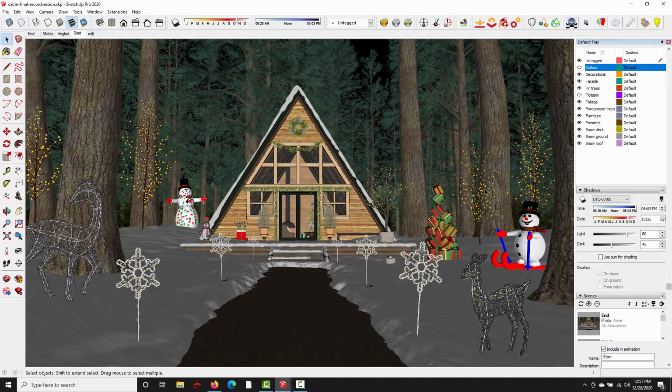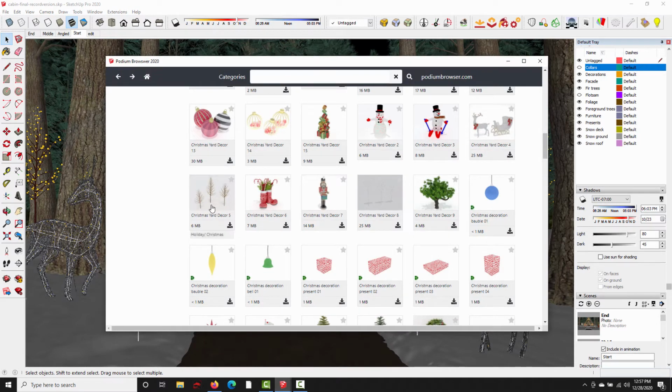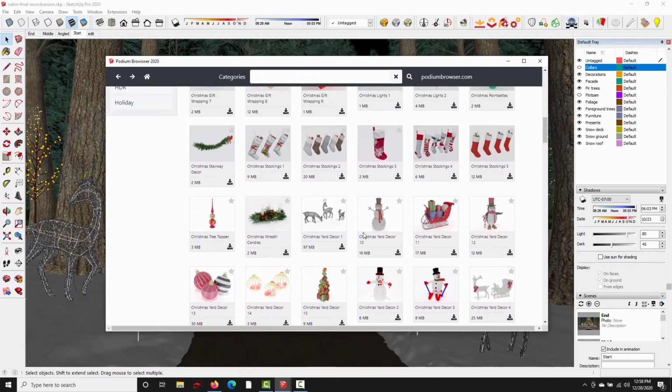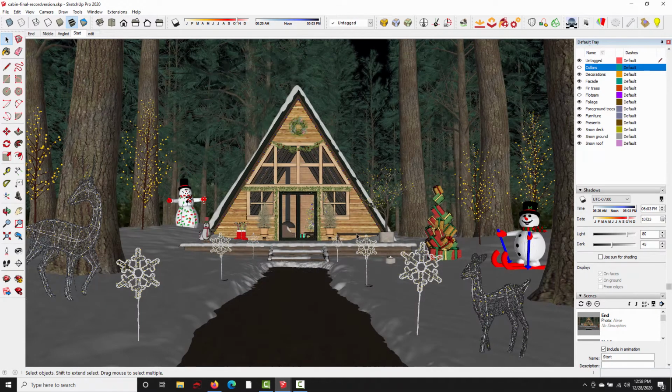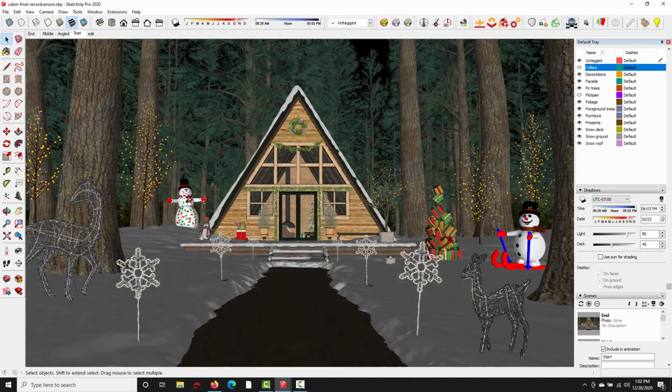All of these trees are set up with lights, and they came from the same Christmas Yard Decor 5 component. I just downloaded that into the scene, and then I exploded the component and moved the individual trees where I wanted them in the image. Same with this one here on the deck. I believe that component originally contained 2 potted trees, and I just deleted one of them because I only needed the one tree. I don't think I made any changes to any of the other yard decor. Those were just downloaded straight from Podium Browser and placed where I wanted them in the image.